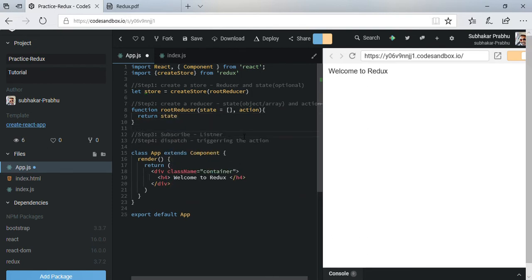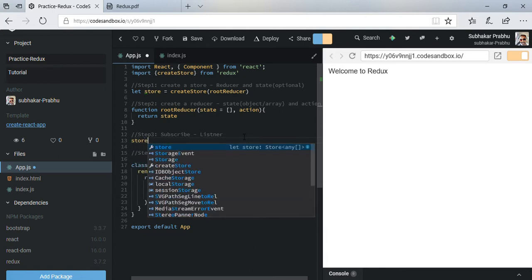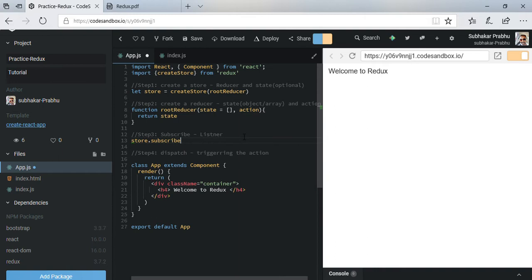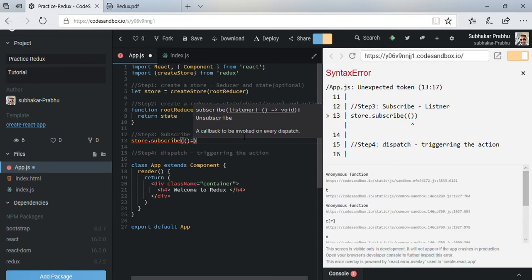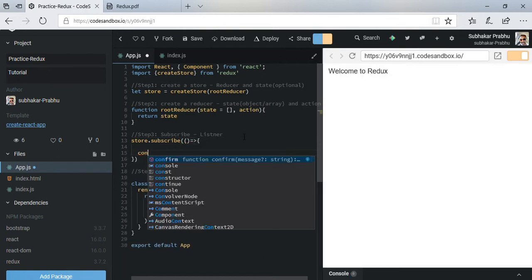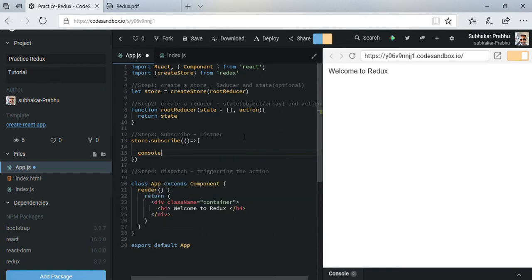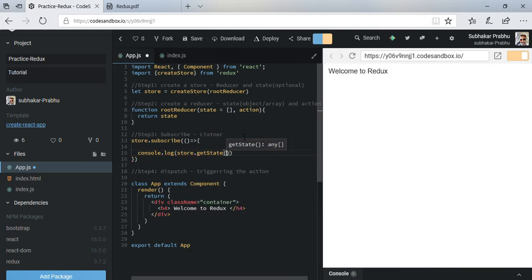Step 3 is subscribe, which means it keeps on listening to the state changes. The syntax is store.subscribe, and it takes a callback method. I'm using an arrow function for this. I'm printing the state with console.log(store.getState()). This will print the current state of your application.